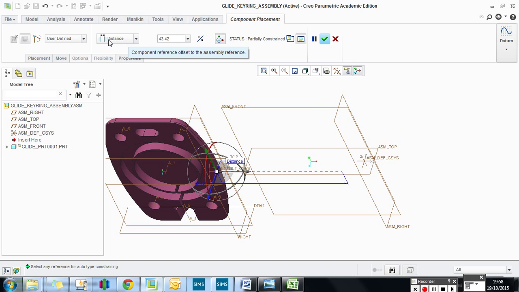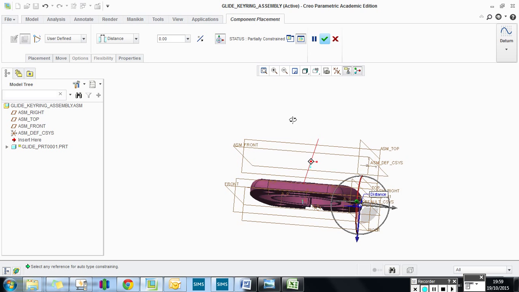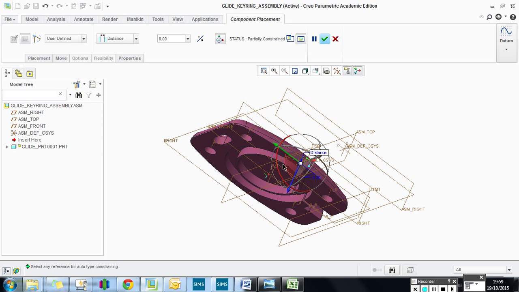Here it has naturally chosen distance. It is 43.42 millimeters away from that plane. So if I put 0 in that plane, it will move and you'll see it's in line. Using distance, if I chose not to do distance and chose coincident, it would do the same, but I would not have control over it by putting measurements in.